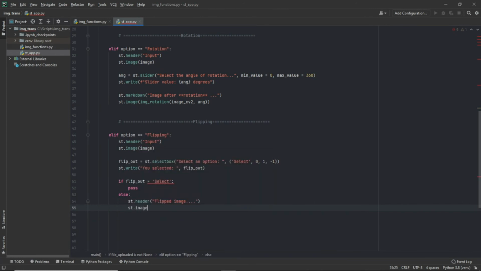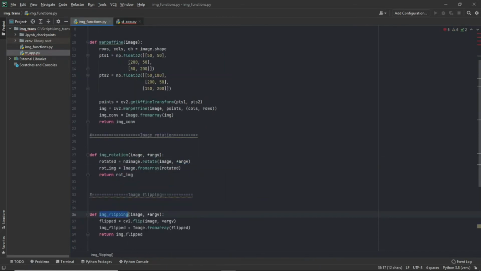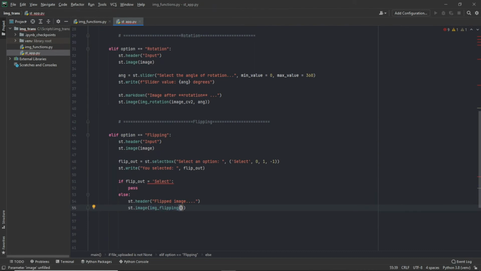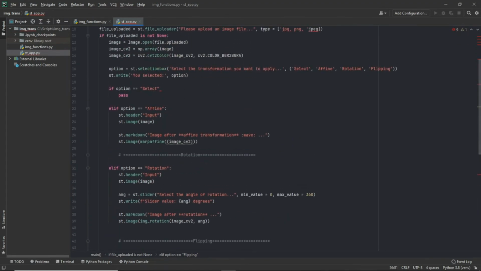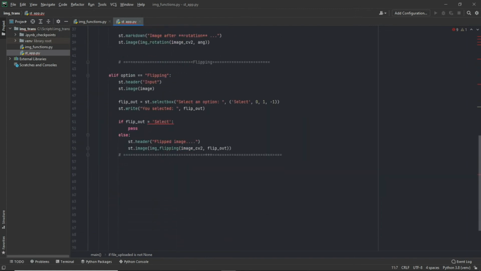And this is st.image. We would say image flipping. This is the function from here, image flipping. And there are two arguments. The first one is our numpy array, cv2, and the second one is going to be flip out, one of those three options, 0, 1 or -1. So these are the three ones. So this is where our third function completes. It gets over here, and we'll have to write one more else from the main function here. So we would just say else pass.